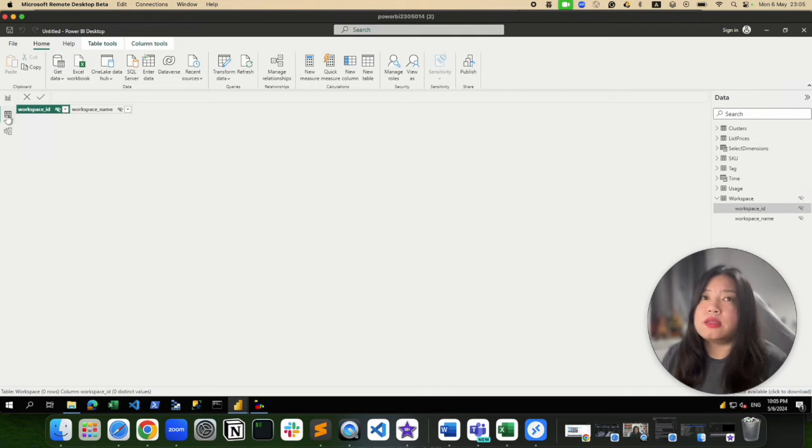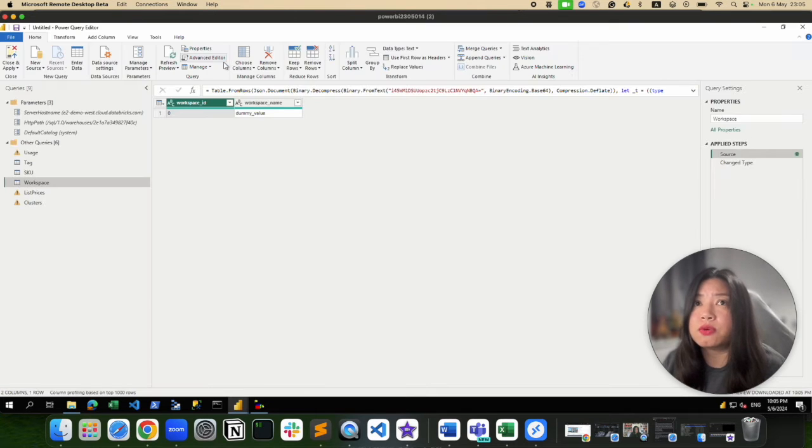We are in the data view of the model. What we want to do is to go to transform data. So we're now in Power Query Editor, and in the Power Query Editor we can see the workspace table that is currently dummy data. Now what we want to do is to swap it out with real data that is the mapping of your workspace ID and workspace name.